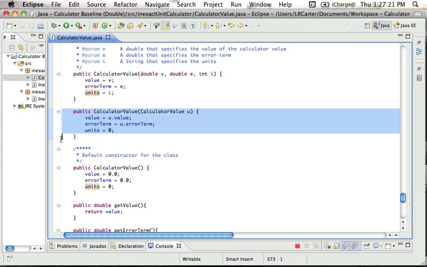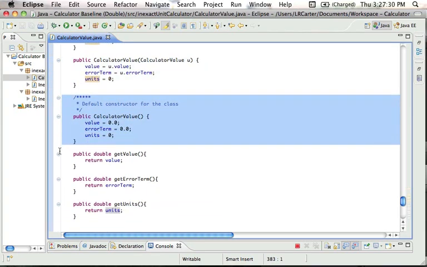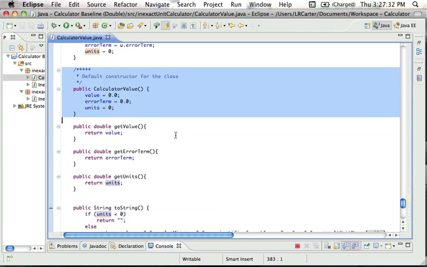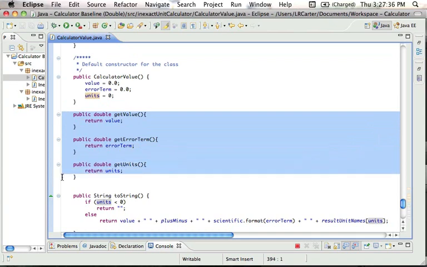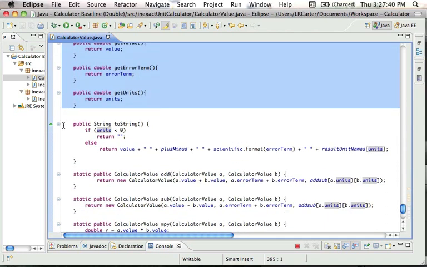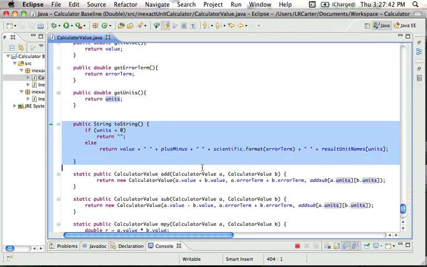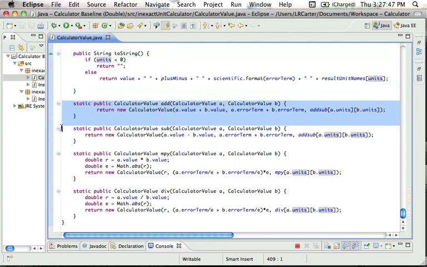Here is another constructor, and this constructor is a copy constructor. So it creates a new calculator value based on the value of an existing calculator value. This is a default constructor that initializes everything to 0. And then we have a set of getters, one for each of the three attributes. We have a toString method. And then we have a set of 4 operators. This is for addition, subtraction, multiplication, and division.